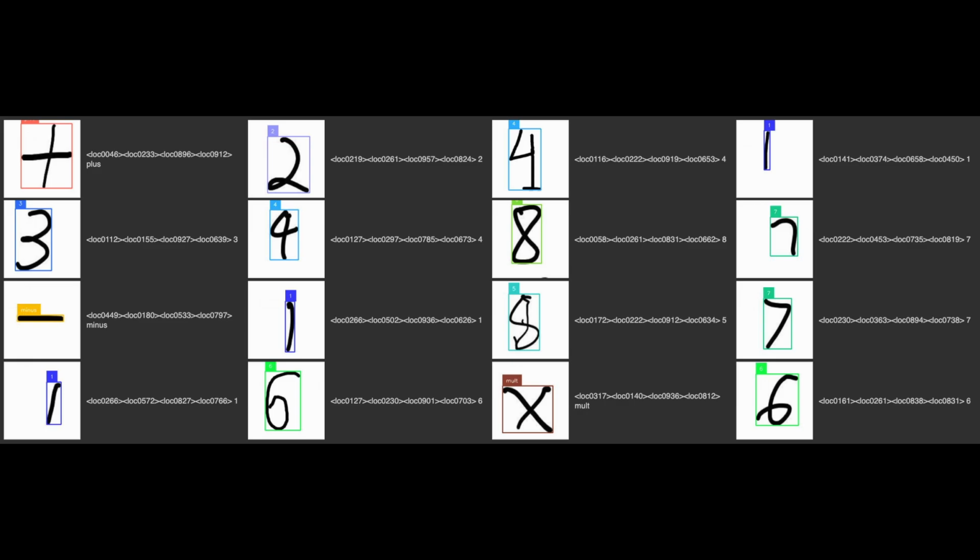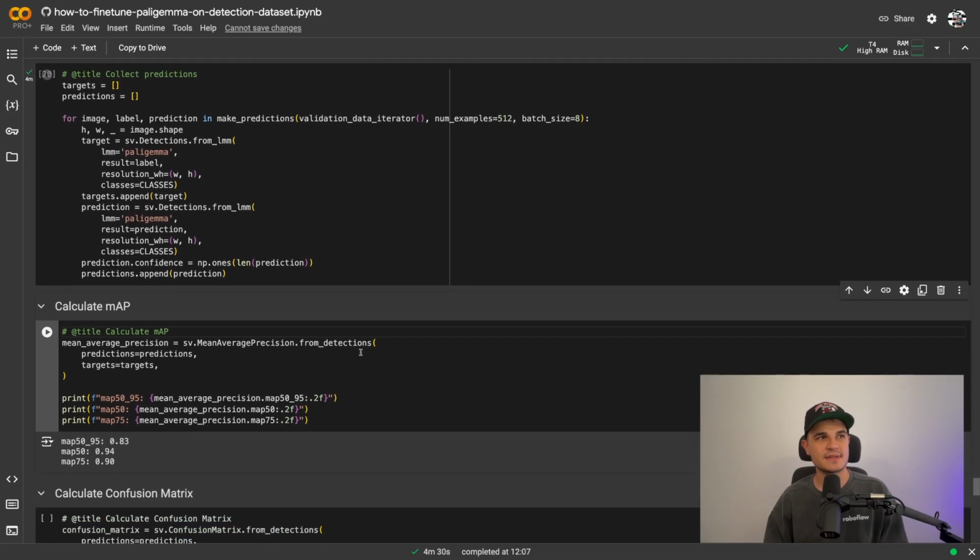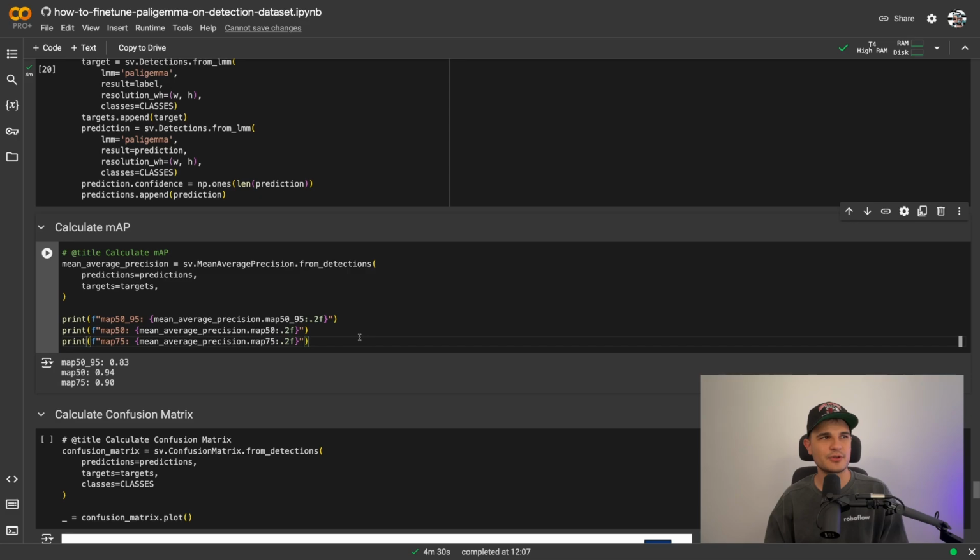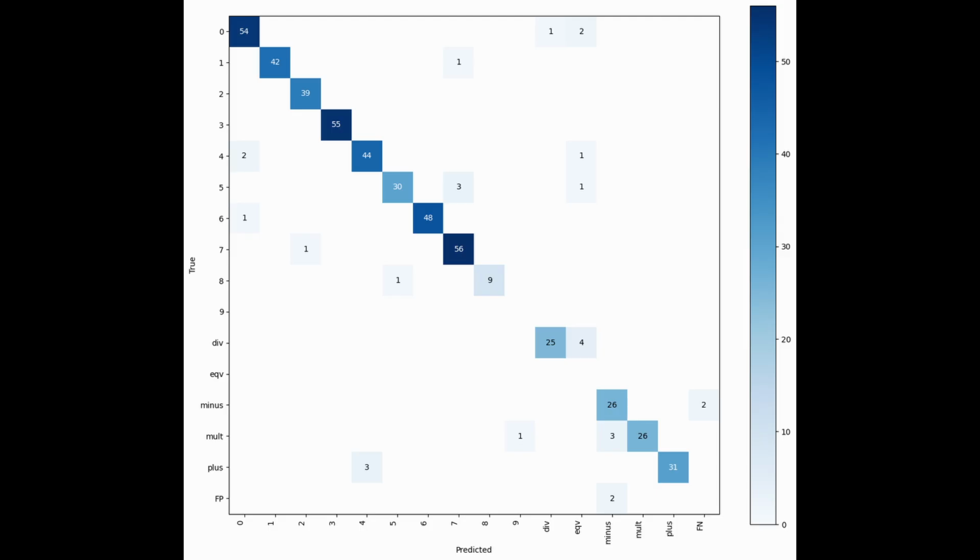Here's a sample of the results PaliGemma achieved on the images from the validation set. Out of 16 examples, the model made a mistake only once, confusing 5 with 8. The model's accuracy is also confirmed by mean average precision, calculated to be 0.9, and the confusion matrix, where, as you can see, almost all values are on the diagonal, which means that in the vast majority of cases, objects were detected and assigned the correct class.